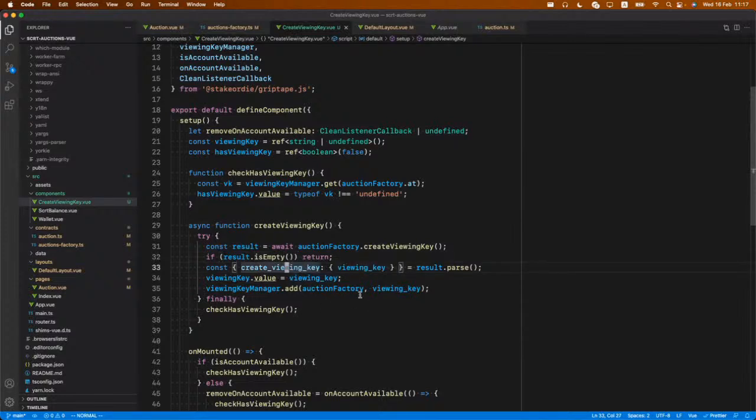If it's not, then we parse whatever that message is. We get the information that we need, which in this case is the viewing key, and then we set the viewing key state to have the viewing key value, and then we add that to the manager. We add that key to the manager for this contract, and that's pretty much it.